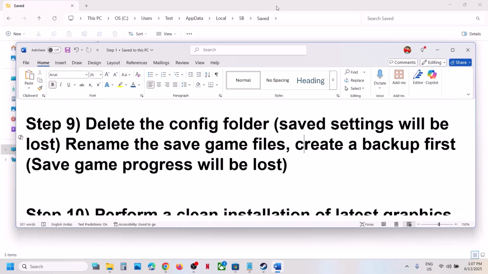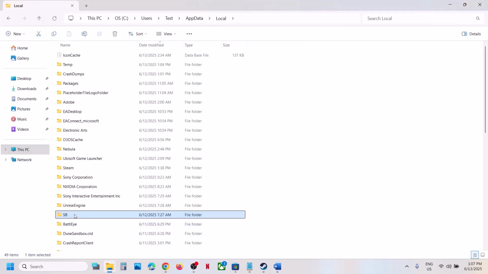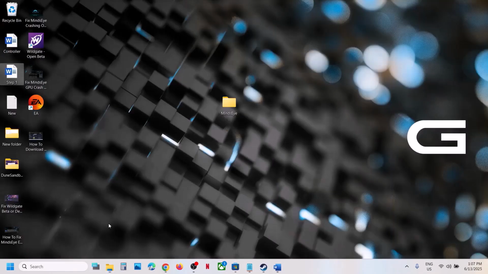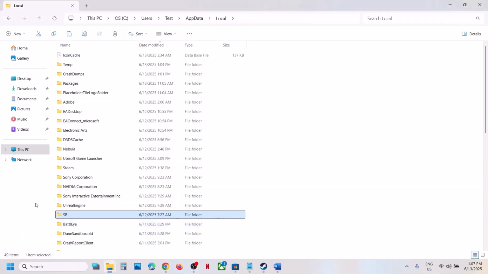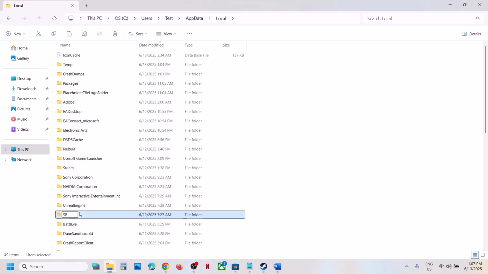So before that, you can go back over here and you have to copy this SB folder and maybe paste it to the desktop. Once you have a backup created over here, now you can rename this folder. Make a right click and then you can click on rename, add .old, rename it, and then you can launch the game and then check.